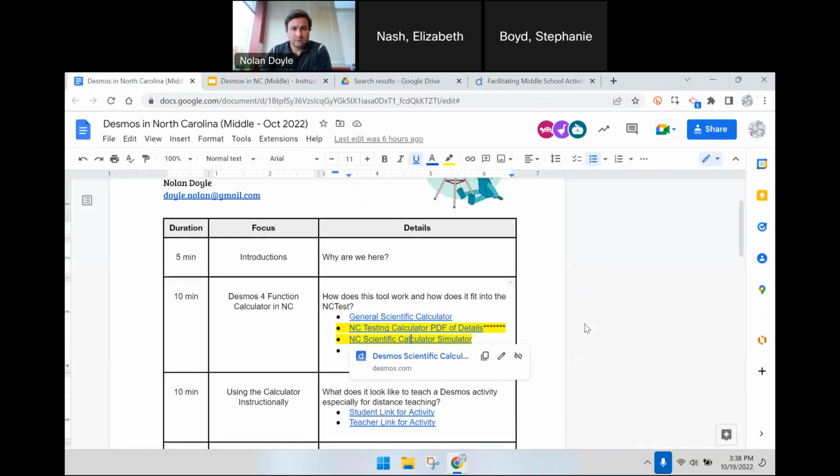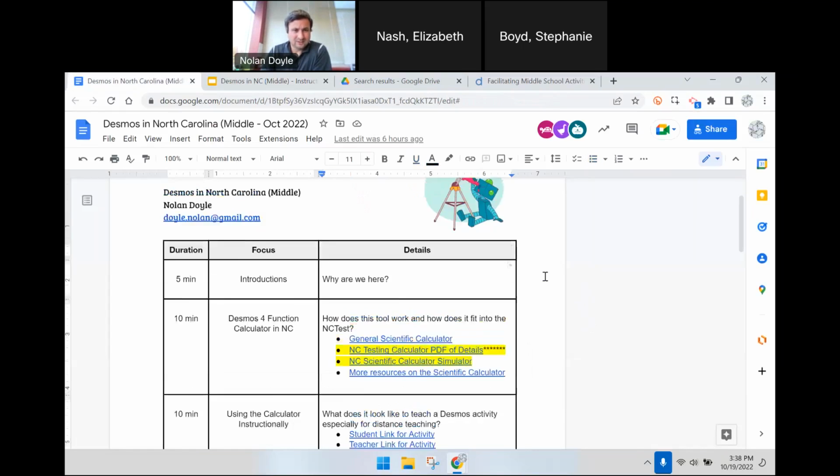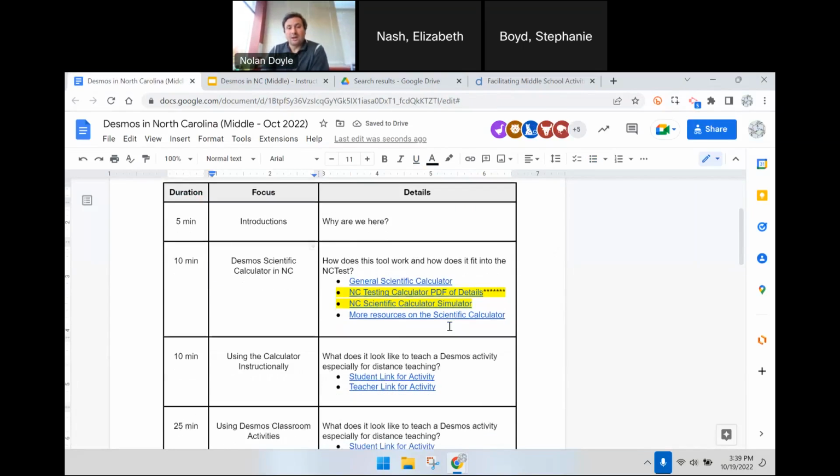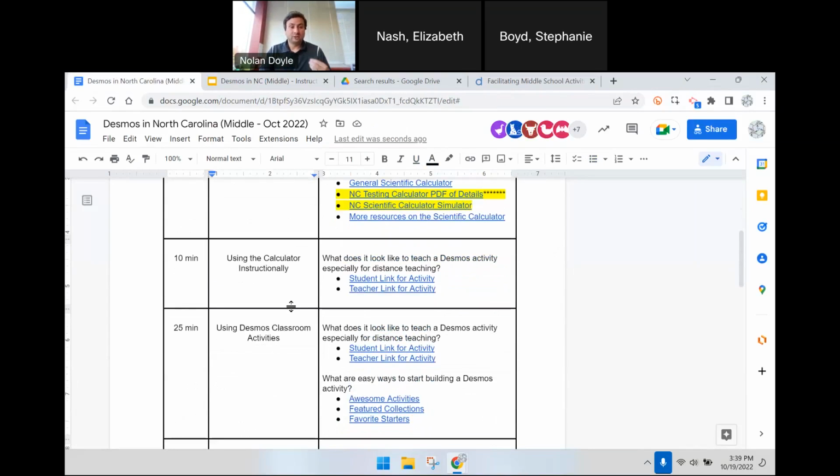But when you open that Google Doc, a few of you are already in there, you can see our agenda. We'll finish up these introductions and jump into the scientific calculator in North Carolina. And then I'm going to get to what I think is the really fun part, using that calculator and even the graphing calculator too, instructionally, and then using the Desmos classroom activities.